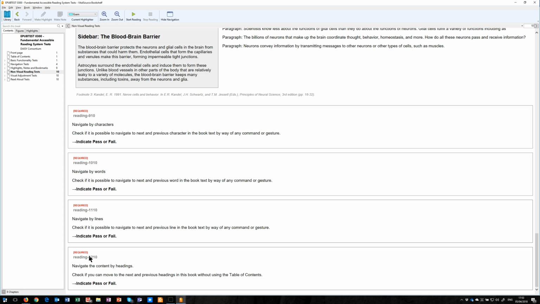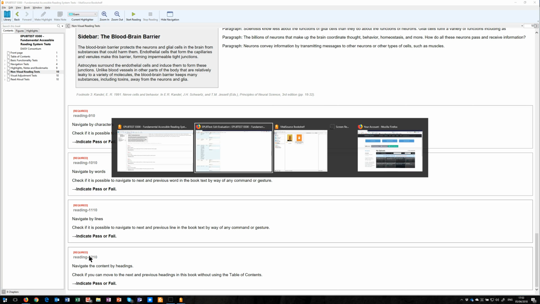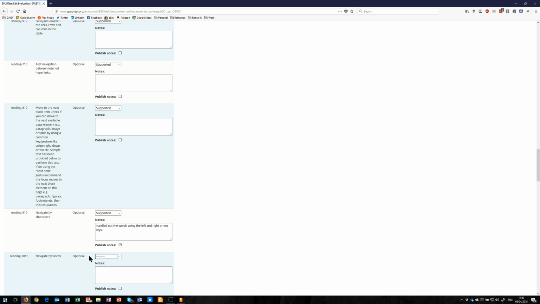Heading level 2 1010. Out of heading, navigate by words. Check if it is possible to navigate to next and previous word. Previous. Okay, so that's a pass. EPUB test, edit evaluation, supported. Notes. So I can jump back to my test form and complete the details. Space. Right, and I was able to move between the words with Control right and left arrow. Publish notes, space.